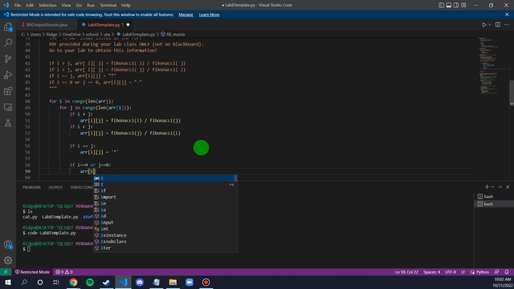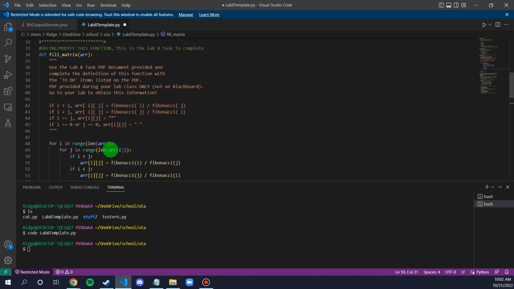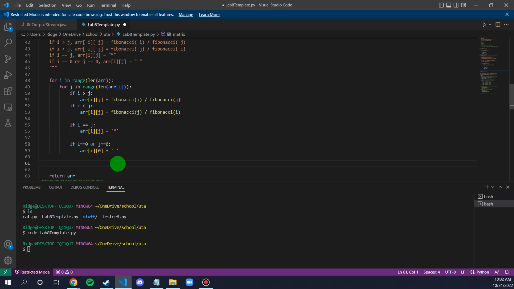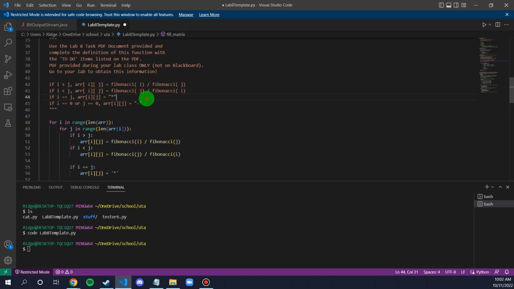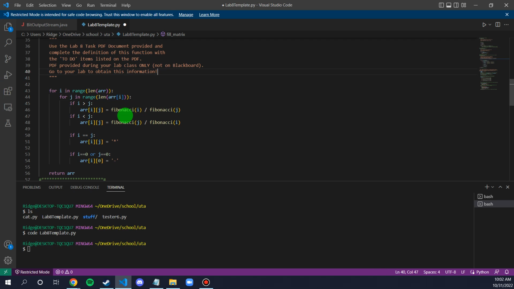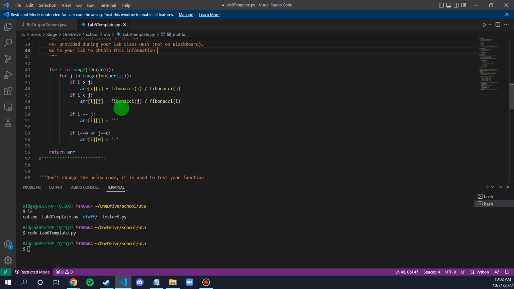The array at index i, 0 is going to equal a dash. So yeah, this is all the code we needed. We're just going to have to debug it now. But everything was given to us by these four statements, which were on the assignment PDF. I'm just going to backspace out of them real quick, and let's test this code.